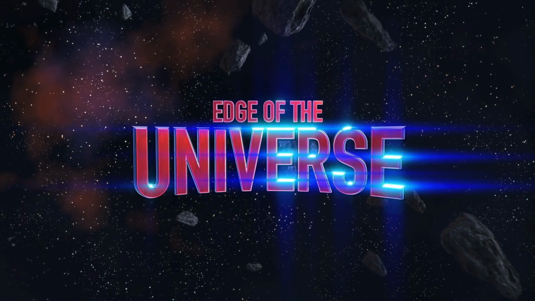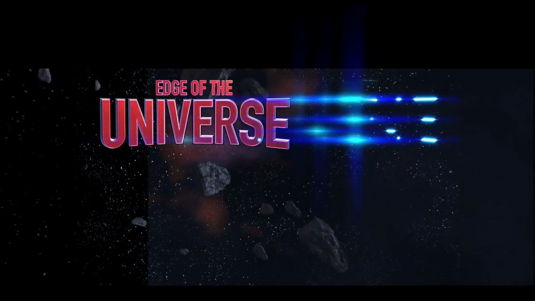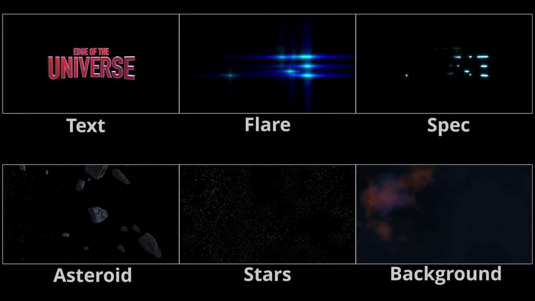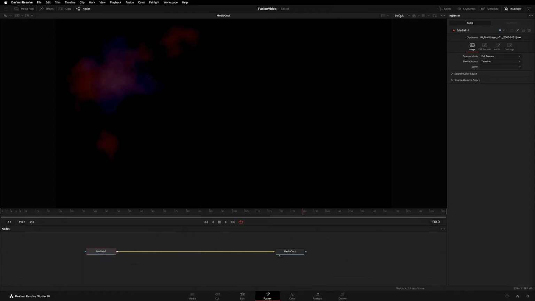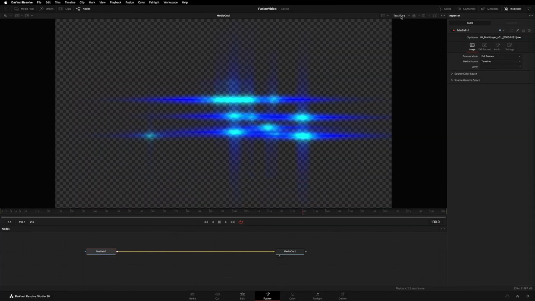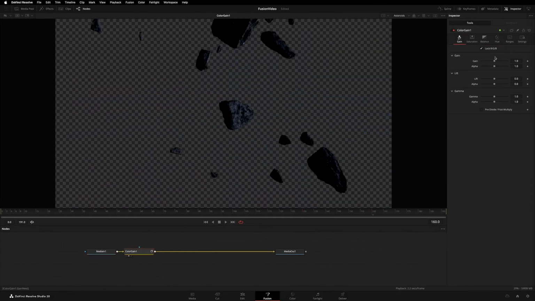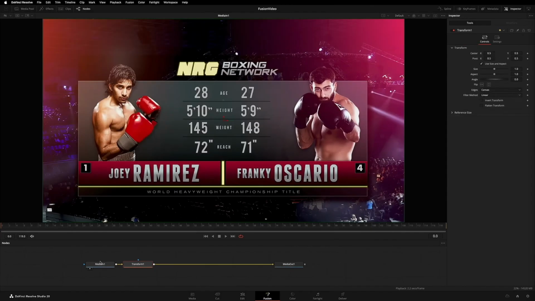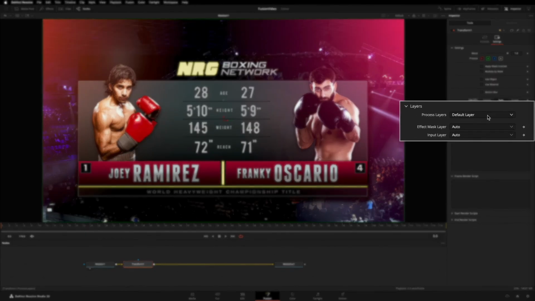Fusion has now implemented support for multi-layer images across all nodes. This means Fusion can read multi-layer EXRs or Photoshop files, preview the layers in the viewer, and access and manipulate any layer in any node. The main way to interact with layers is through the Layers subcategory on the Selected Node Settings tab.